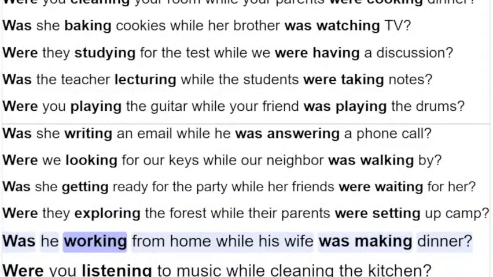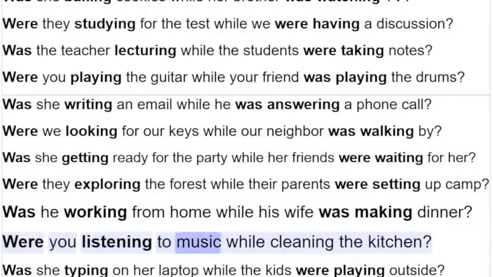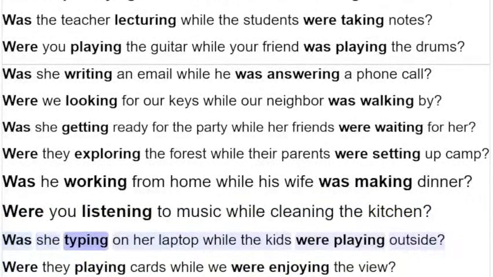Was he working from home while his wife was making dinner? Were you listening to music while cleaning the kitchen? Was she typing on her laptop while the kids were playing outside?